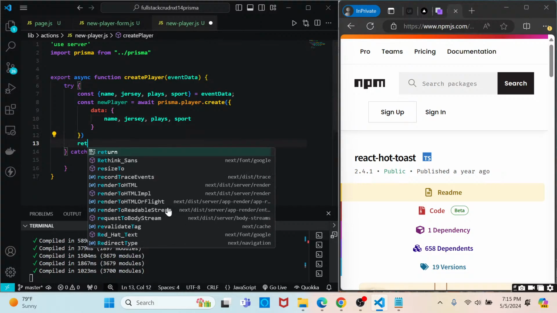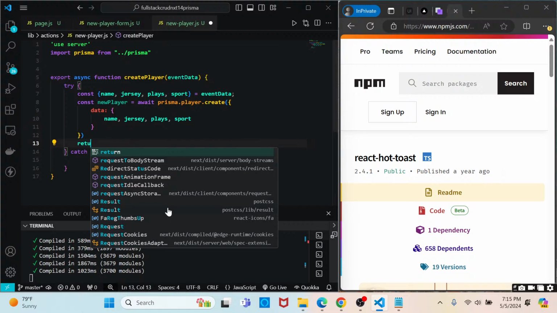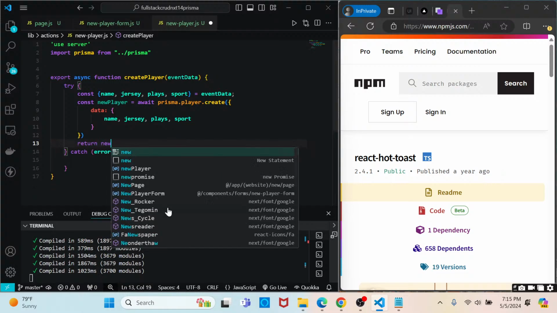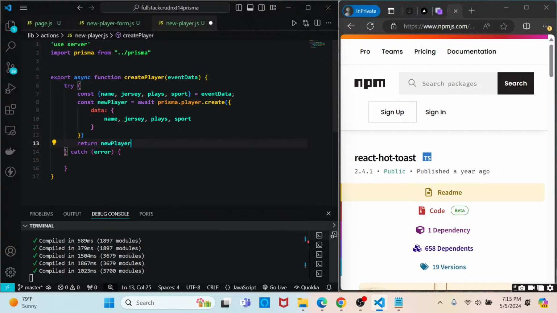And then outside of that new player function that we just created, we want to return new player. And because this is server side, we could have done revalidation or redirect, but I'm going to handle it through the client side because I want to send a toast notification and I want to do a few other things. That's going to give it a little more client-side activity than what you can get on the server. But you could do it either way, whatever works for you.